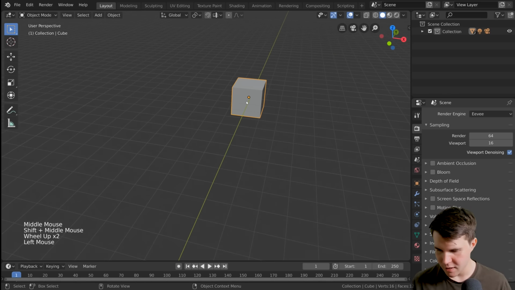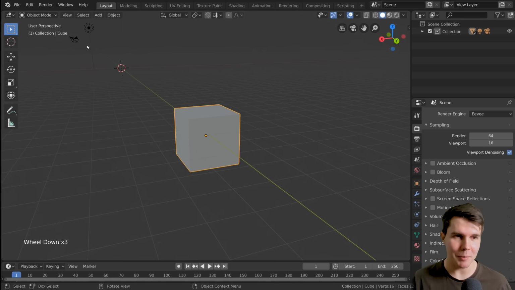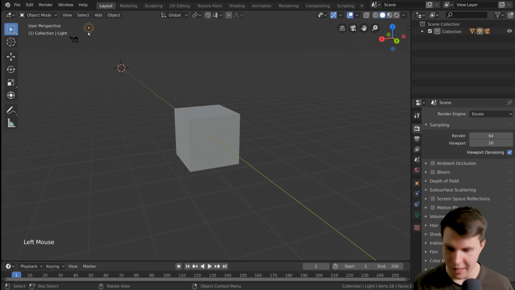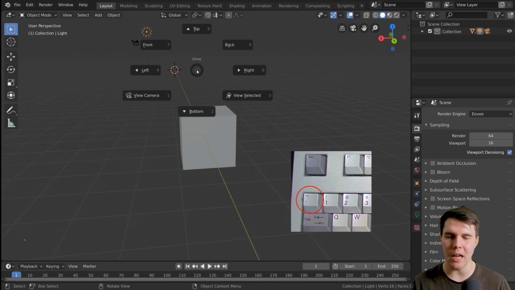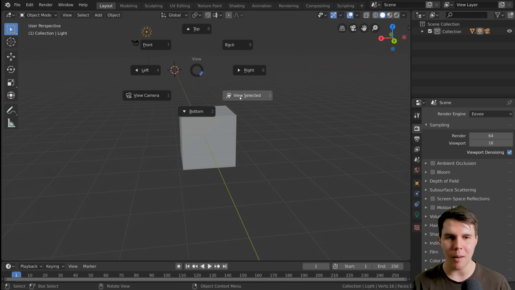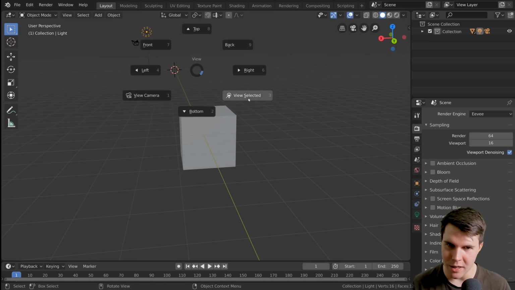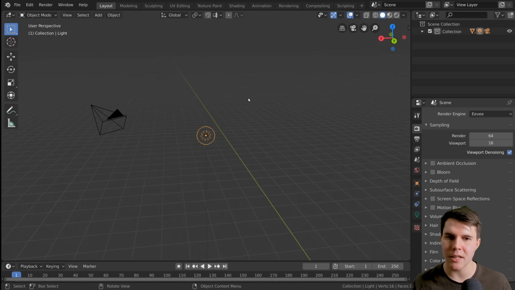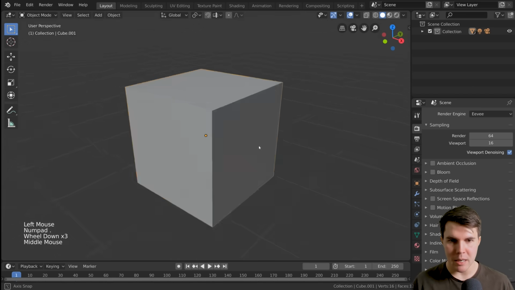Don't get lost, right? And by the way, going back to people with a laptop, most laptops don't have number pads. So the other hotkey that you should memorize is the tilde key, which is that key underneath the escape key. There's one there that says view selected. So it'll bring up a pie menu, and one of the options in the pie menu is view selected. And release, and there we go. It does the exact same thing as the number pad period key.